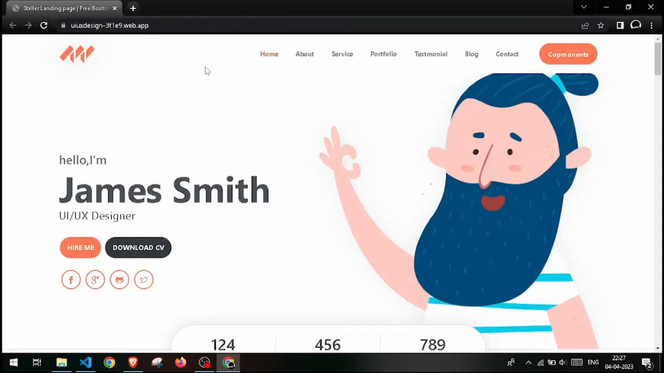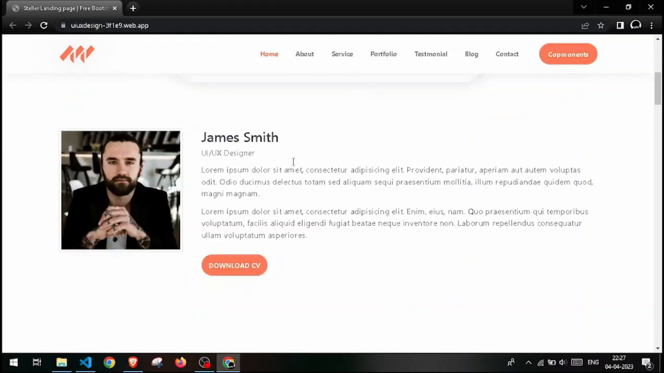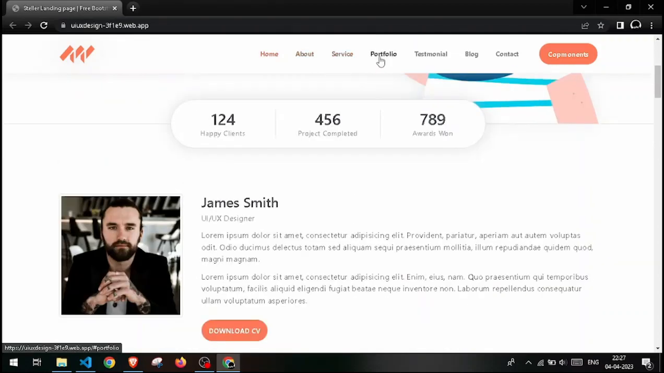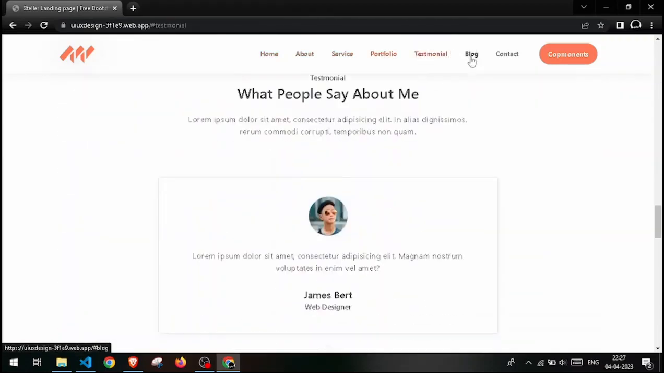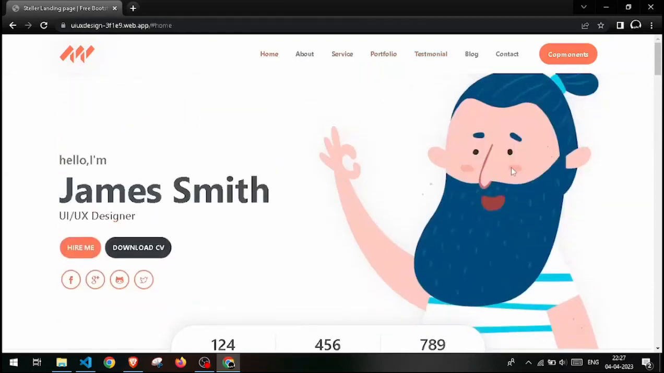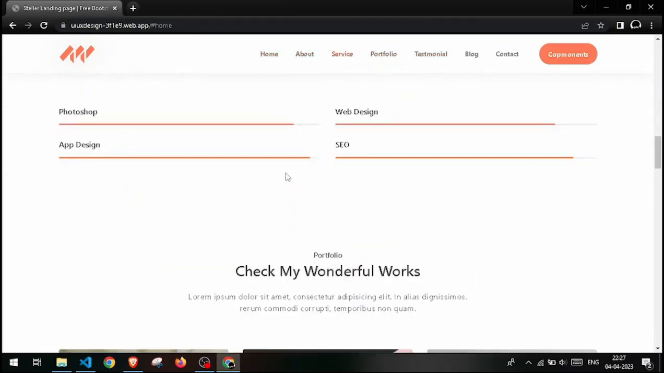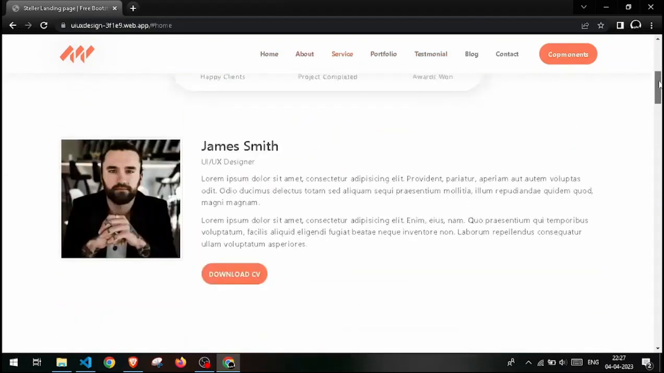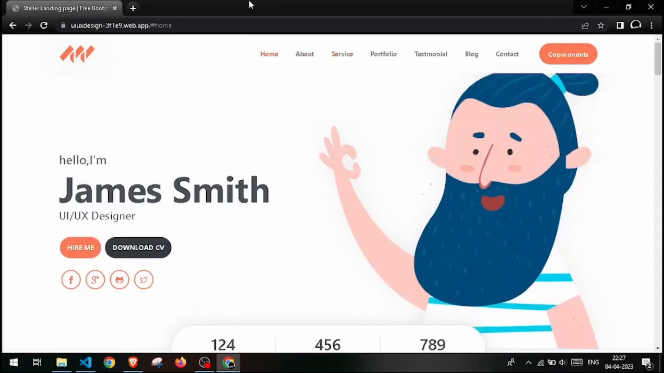So as you can see, our web page is deployed and it is multiple pages. So that's it. That's the simple tutorial on how you can deploy a web app using Google Firebase.